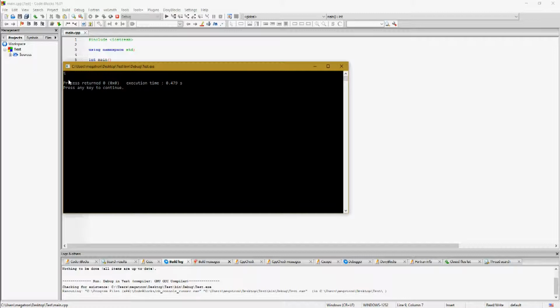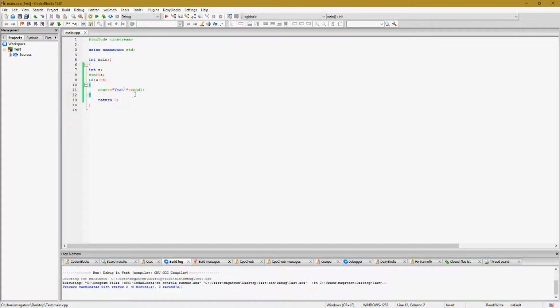You can also do if it's not equal to 5. This will run every time the number is not equal to 5. As you can see, we've got 4. 4 is different from 5, and only at 5 it will not say yeah.